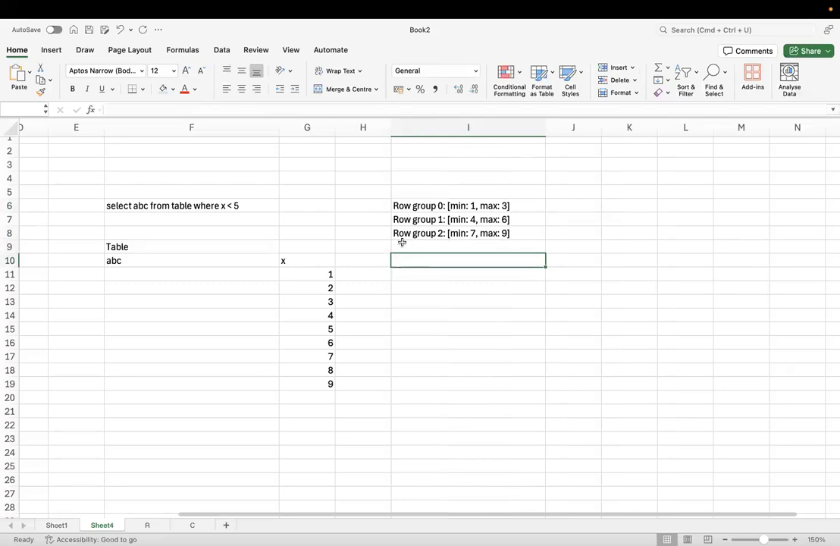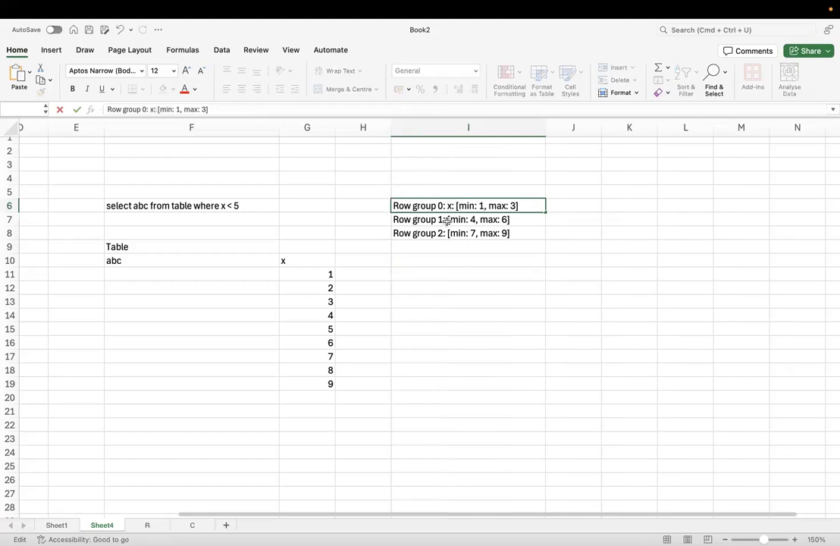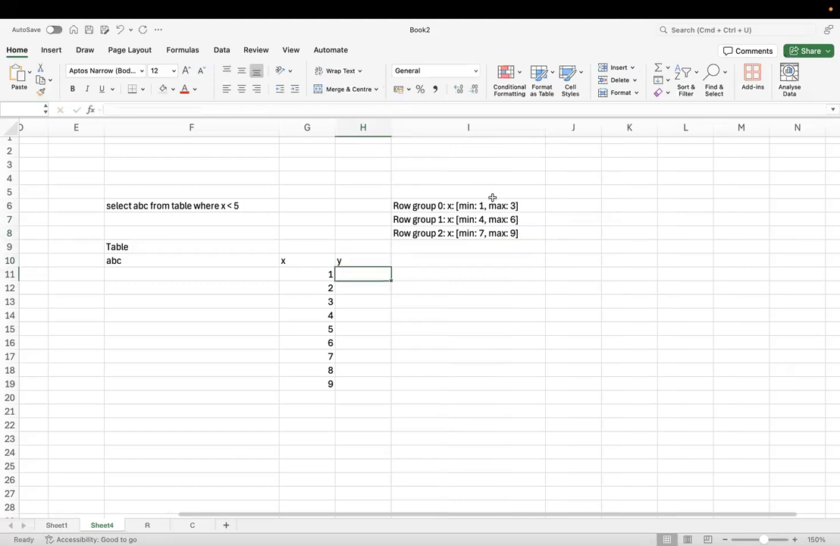This is for the X column, guys, I forgot to mention. And similarly, you will have metadata about each column. If you have another Y column here, again, you will have metadata here for the Y column, like this, min, max.